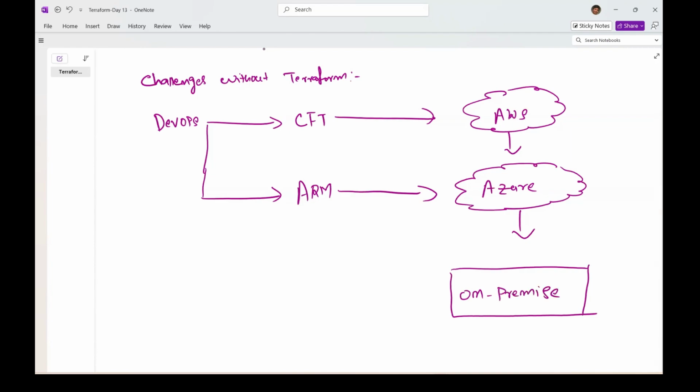In a few minutes, I'll talk about another use case also. Your company decided to move to on-premise, and in order to do that, you have to write something which we call a Heat template, which is very much specific to OpenStack, right? Very much specific to OpenStack.